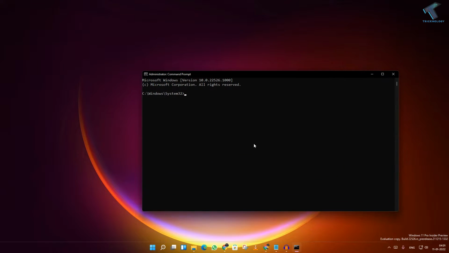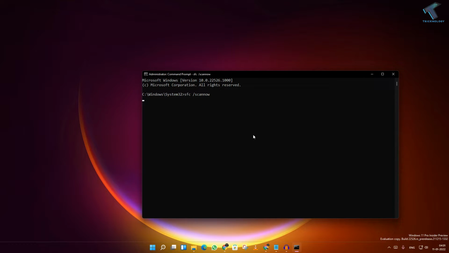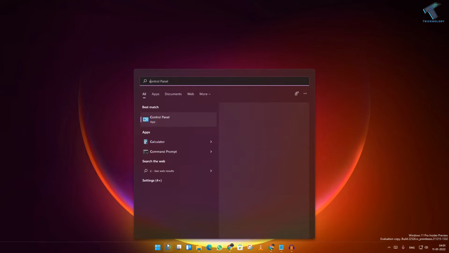Once you have got this screen, what you have to do, you just need to type this command, which is sfc /scannow, and after that press enter from your keyboard. You have to wait for a few minutes. After the sfc command is done, you just need to open CMD once again.